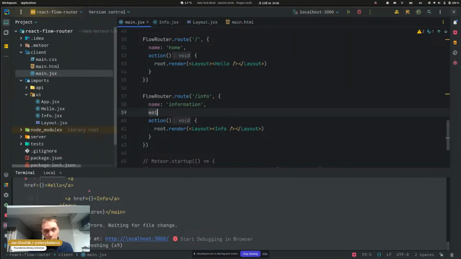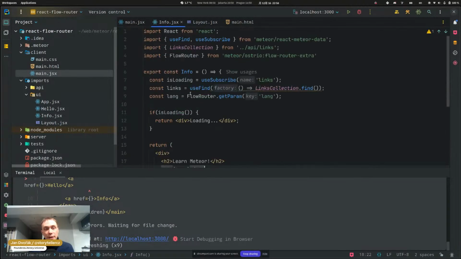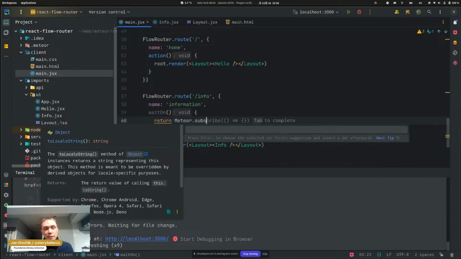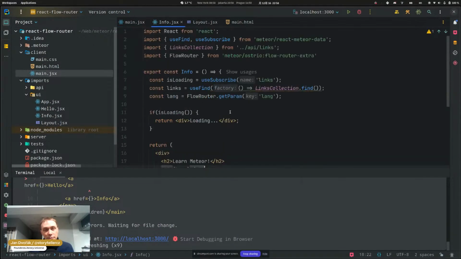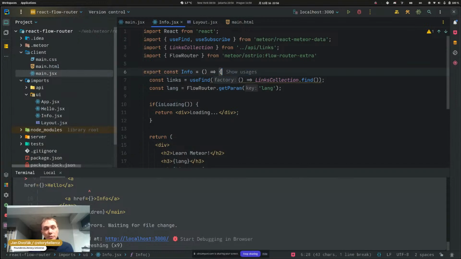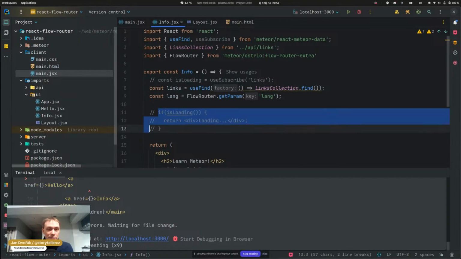So what we'll do here is wait on. So it will be a function like that, which in our case, we don't have to use subscribe. We'll be doing return Meteor.subscribe links. So is loading will not be necessary, or let's just comment this out.